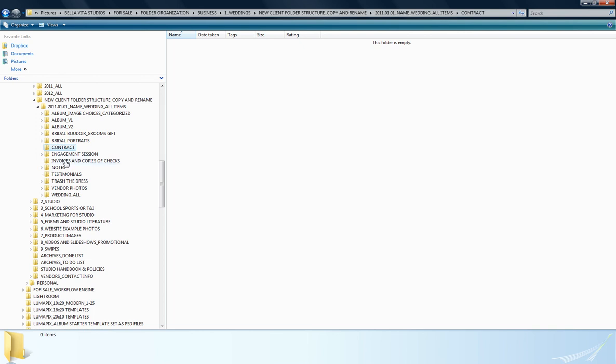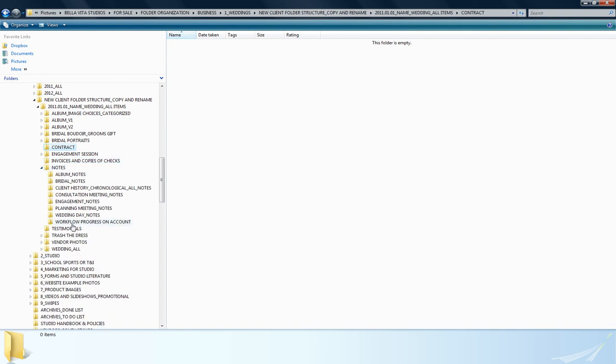We've got places to put their copies of their invoices and copies of their payment checks. We have a place for notes on all the different things that we've done for this account. So if you're not using studio management software already, you've got a place to put some of your notes that you have used to keep track of all your information on the client.